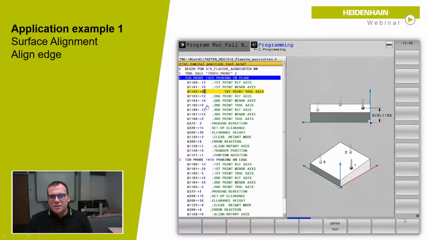Of course, with this possibility we can also use a surface where there are stairs on it. So the first probing point is at Z minus 10, the second is at Z0, and the third probing point is Z plus 10. Then the control calculates the differences between my nominal points and the actual points, and the difference will be the aligned surface.